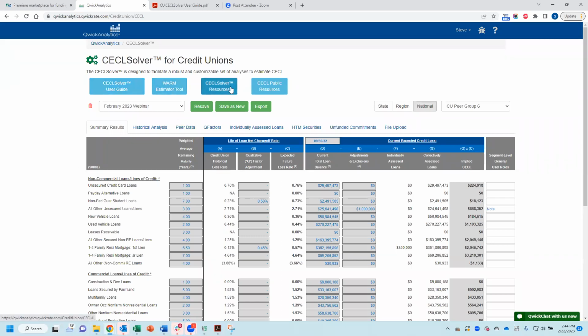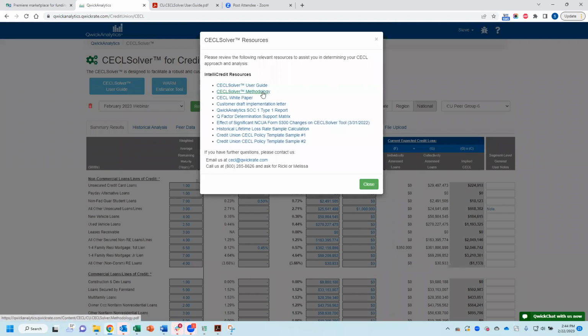There's lots of other resources. We've got, in addition to a user guide, a methodology guide, a white paper, an implementation letter. These are two policy template samples. We've been asked by lots of users if we could help them write a new policy statement. And while that's typically not in our wheelhouse to be writing policy statements as analysts, we got enough questions about it that we sat down, we worked with some early adopters that had been through exams with CECL, and we worked with multiple different auditing and accounting firms to come up with the template for the beginning of a policy template. These are not 100-page Word documents. They're much smaller than that, but they will help you get where you need to be, and they're available to use.